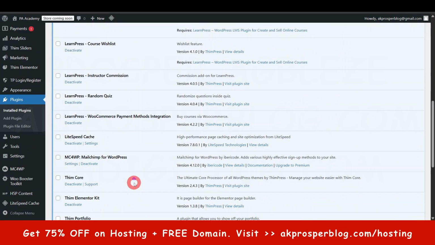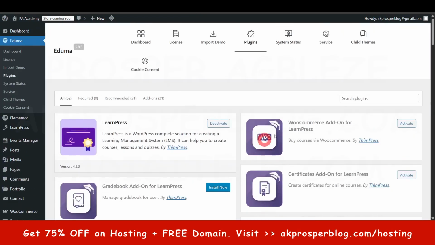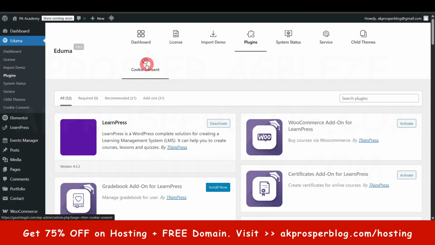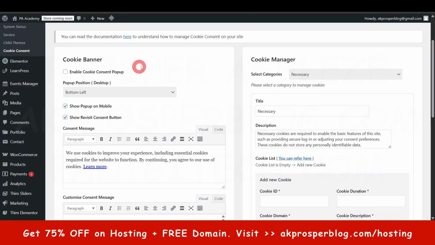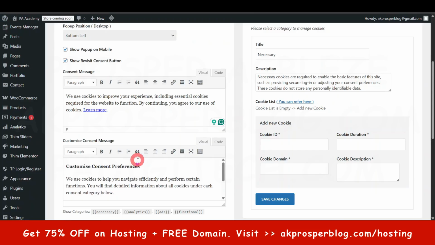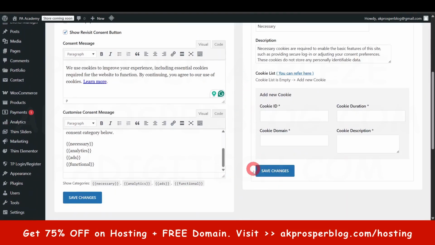So don't forget what the purpose of some of those plugins are. Away from that, if I come back here, we are done with plugins. Another thing you also need to do is under this cookies consent. If you want to allow cookies on your website or a cookie notification, you can see enable cookie consent pop-up. I just want to enable it. You can see it here, this is the text that was created by default. If you want to modify it, this is where you can modify it. If there are any other changes that you want to make here, you can go ahead and do it. Just always remember to save changes.